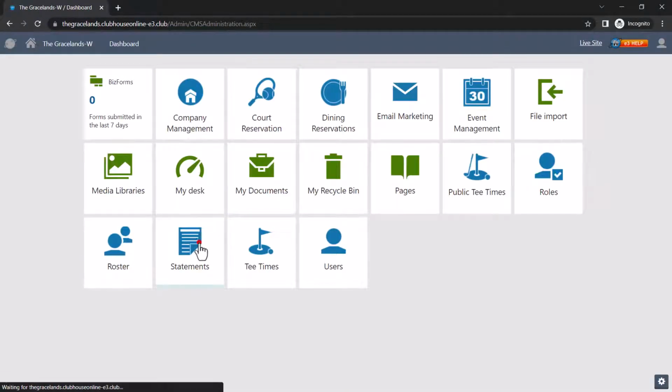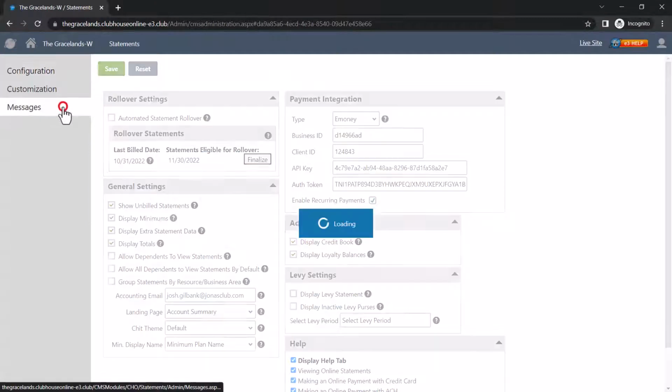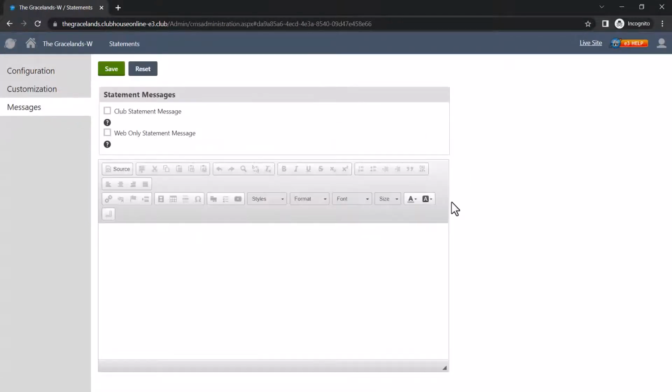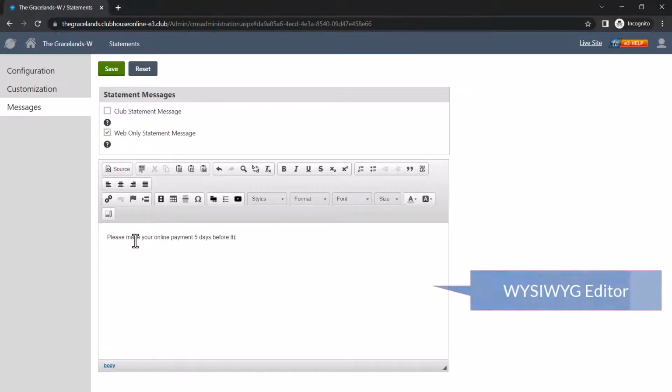From the dashboard, navigate to Statements and Messages. Under the Statement Message section, you can control whether you would like to display the online statement message and where those messages are taken from if set up. If you'd like to have no statement message on the online statements, uncheck both the Club Statement Message and Web Only Statement Message boxes. Check the Web Only Statement Message if you would like to have a message that is available online only. Add the message using the WYSIWYG editor at the bottom of the message screen.